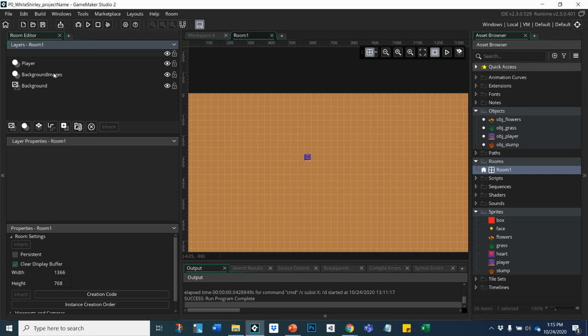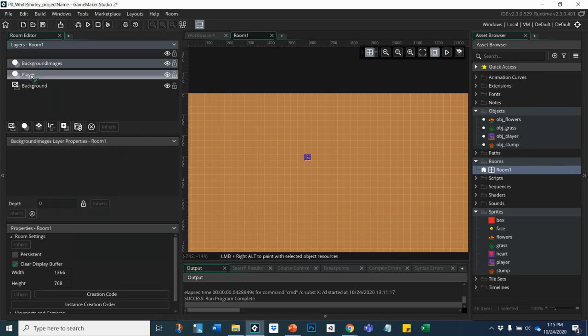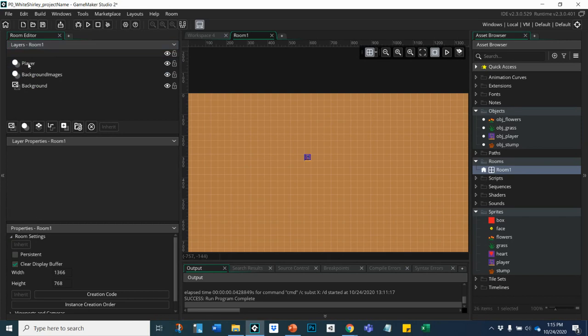Now, I want to make sure that background images is what's selected. By the way, if you accidentally created that so that it's above the player, just drag that down below the player. It's important that this be below the player image. That way the player is able to walk over the grass and the flowers. We're going to prevent him from walking over the stump, but he will walk over the grass and the flowers, not behind them. Okay, so we've got our background, we've got our background images, we've got our player.